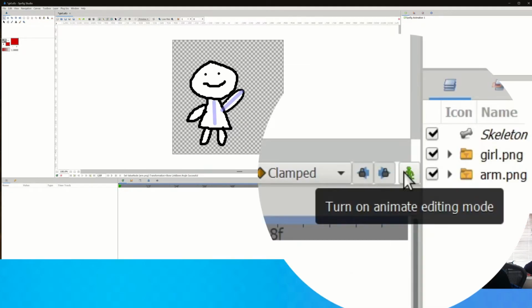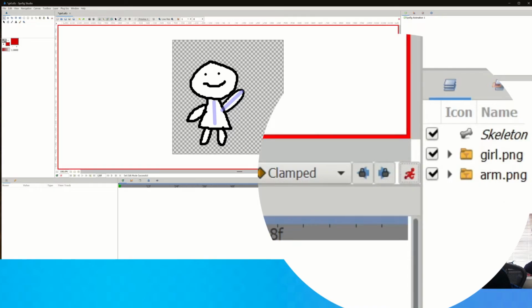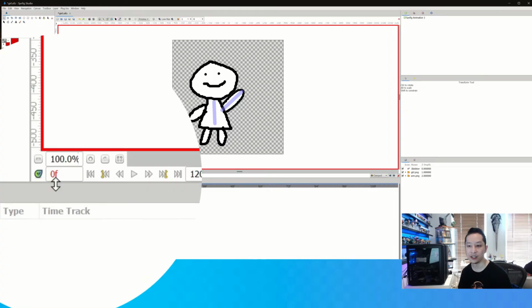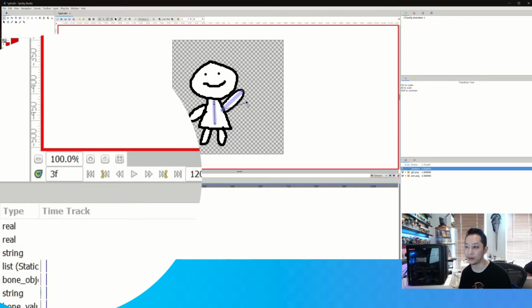This little green button here will allow you to animate. Select the animation button and it will turn red. Over here, you'll see that we're on 0 frames. At 0 frames, my character is just doing this. Then I'm going to move it to the 3rd frame. I type 3, I press enter. On the 3rd frame, I want my character to wave its arm halfway like this.